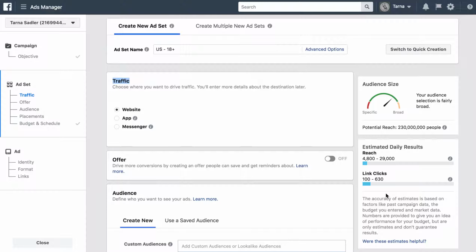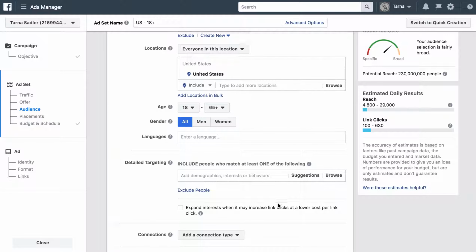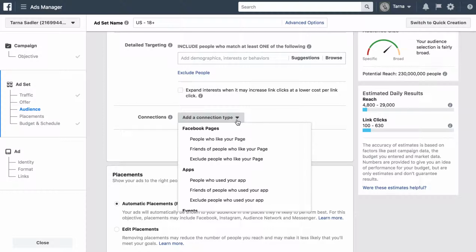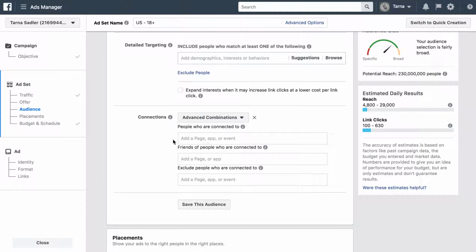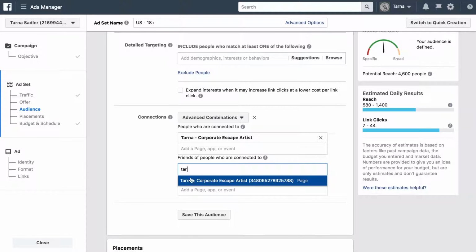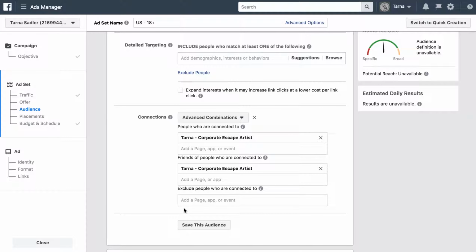The other thing is, this is a really good way to get back in front of people who have already liked your page or are friends of people who have already liked your page. So something a lot of people don't realize is right here in this ad connection type, if you scroll to the very bottom, you can do advanced combinations. This is kind of a pro tip. So you can do people who are connected to your page and friends of people who are connected to your page. You would do that by simply just putting in your page name here and then continuing on as normal.